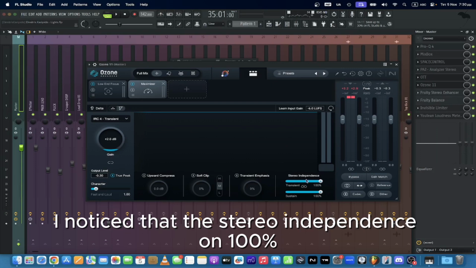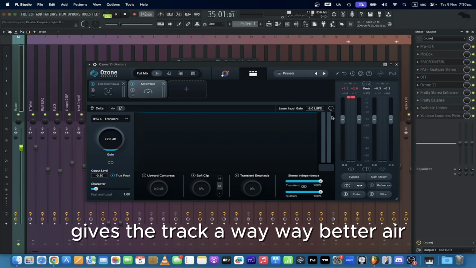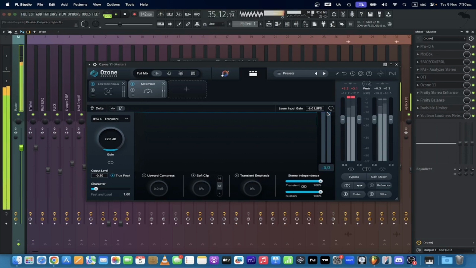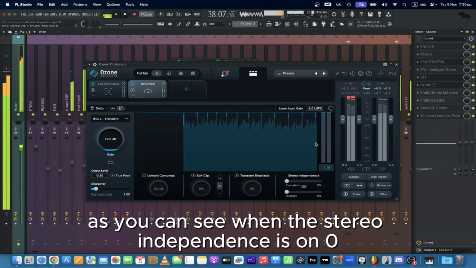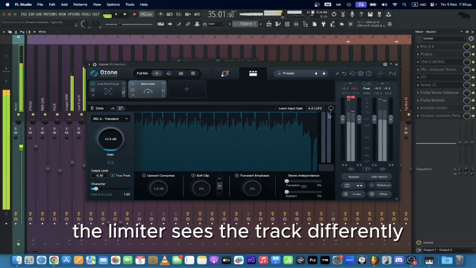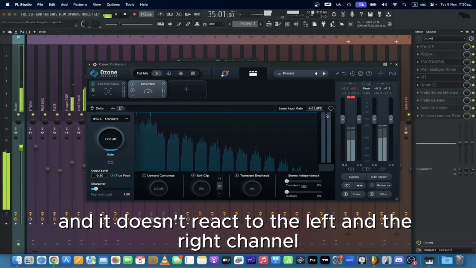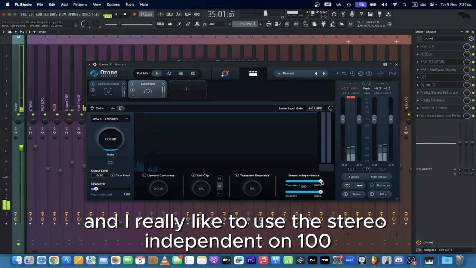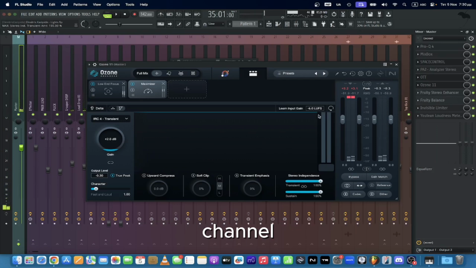Also I noticed that the stereo independence at 100% gives the track way better air. You will see what I mean using this meter right here. As you can see, when the stereo independence is on 0, the limiter sees the track differently and it doesn't react to the left and the right channel. It reacts to the signal as a whole, and I really like to use the stereo independence on 100. This way we get different limiting on the left and right channel.